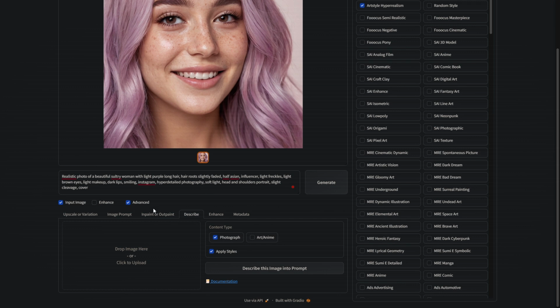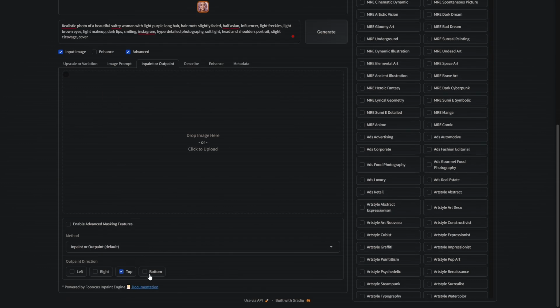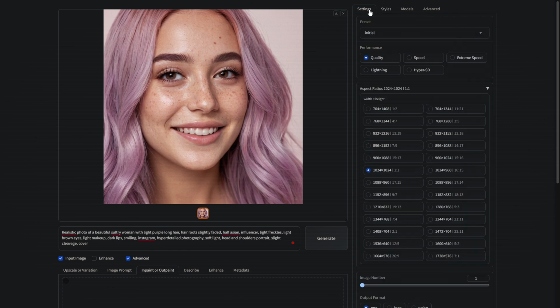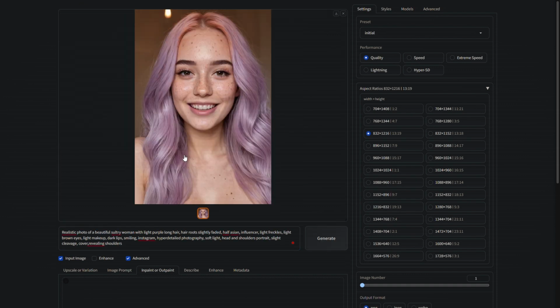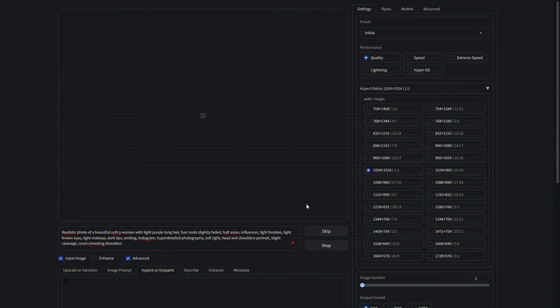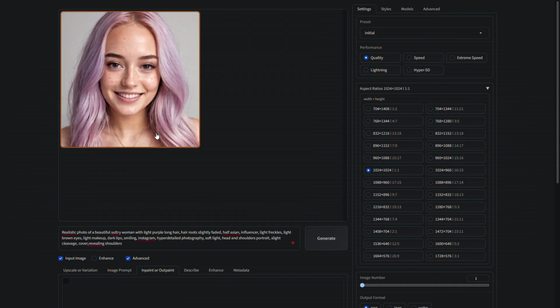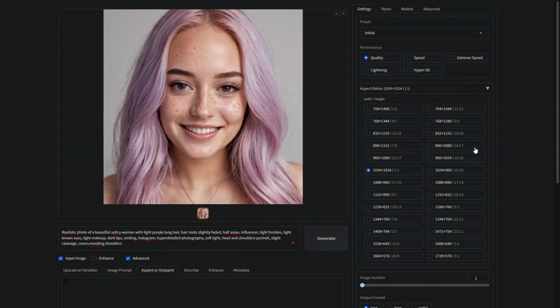Since I want to extend this image at the top and bottom, we're going to use the Inpaint or Outpaint function. I'll select a size of 13 by 19 for this. I've added revealing shoulders in the prompt. Let's generate once again. I think our AI influencer model is starting to look more polished. Now I want to generate this in a 1-to-1 ratio, and I'm curious if the result will be the same or different. Okay, it's a little different, but with the same face. I think we've got it now. Wow, she looks stunning. She's the one.